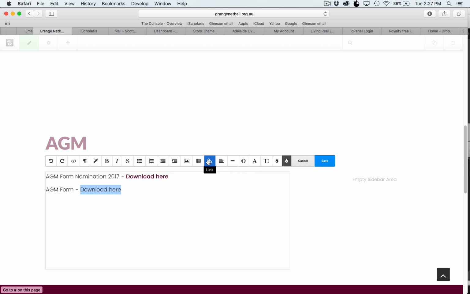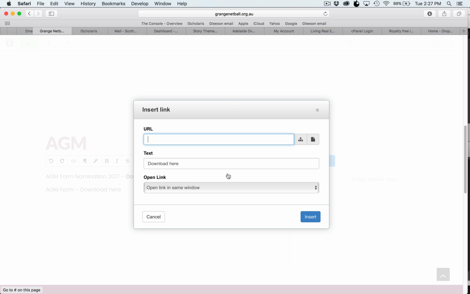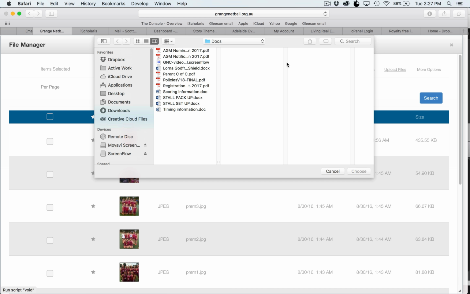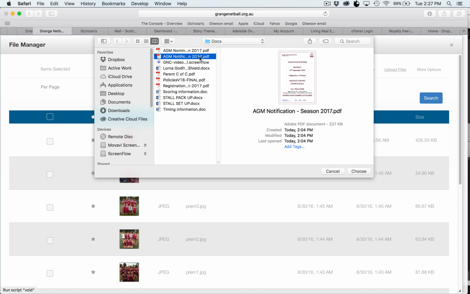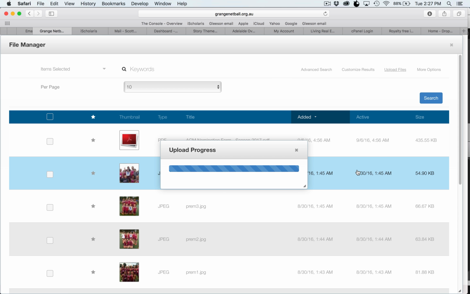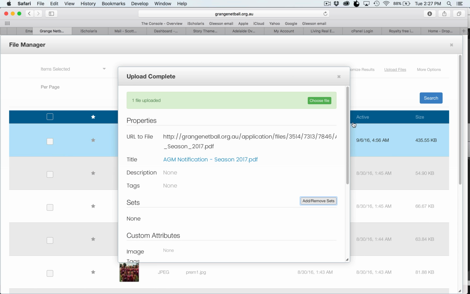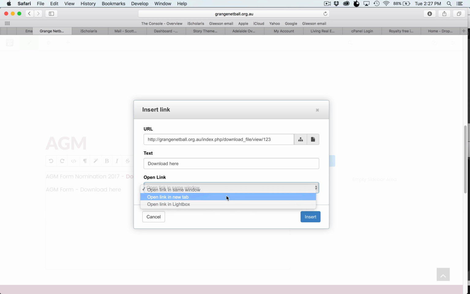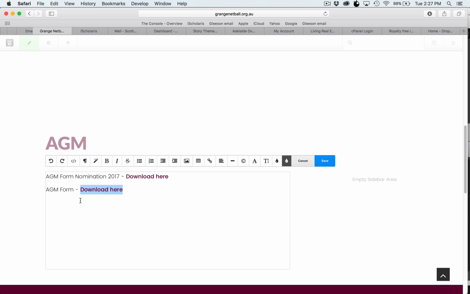I'm going to do the same thing with the other form. I haven't actually looked at it, so I don't know what the difference is at the moment. I'm going to click insert link, go through the same process, click on upload files, and this time I'm going to put this one in here. So this is the notification, so that's the advertisement. I'm going to choose that. It will upload. I'm going to choose file, and you can see it's added that there. I'm going to open that in a new tab. Once I'm happy with all those details, I just click insert.